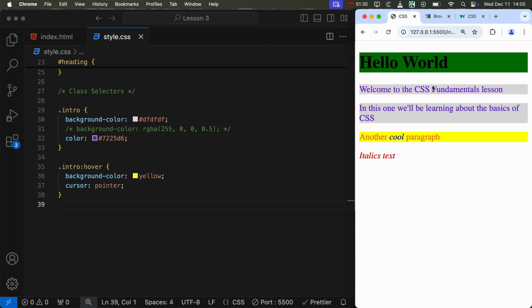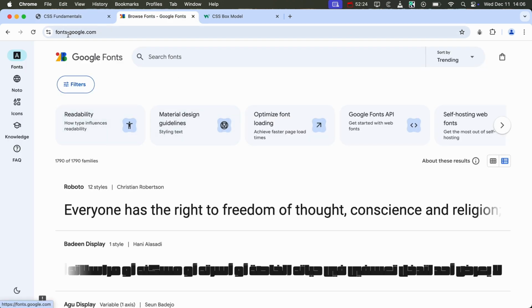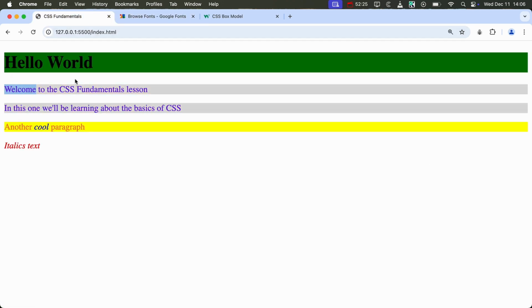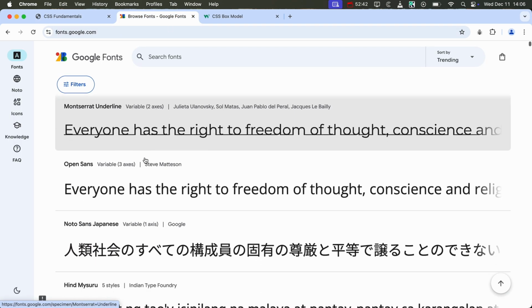Right now, we can see that our text is kind of boring. So in CSS, we can actually have our own fonts. We can add our own custom fonts because, as you can see over here, this font is kind of boring. So Google Fonts provides us with lots of different fonts we can use for our web application.